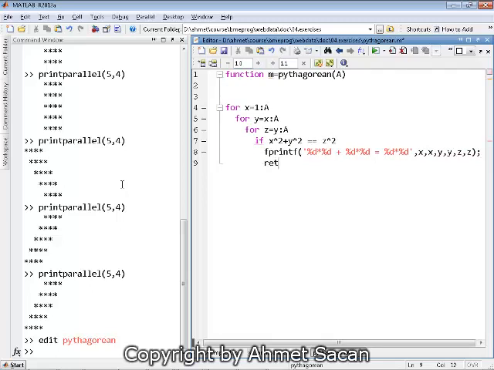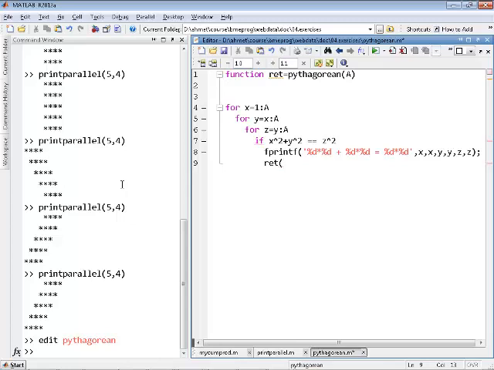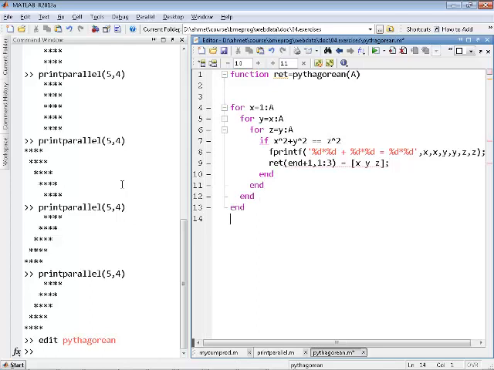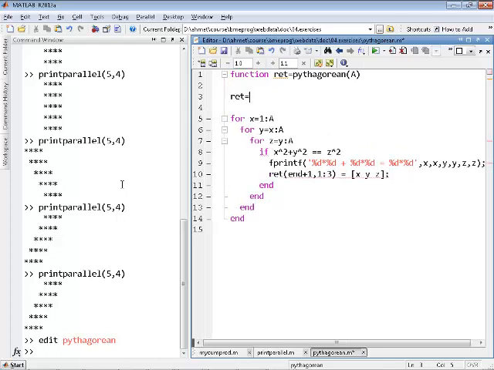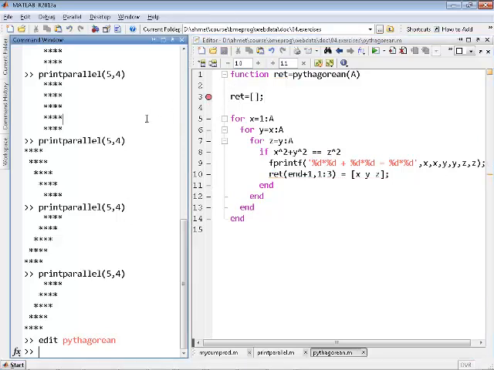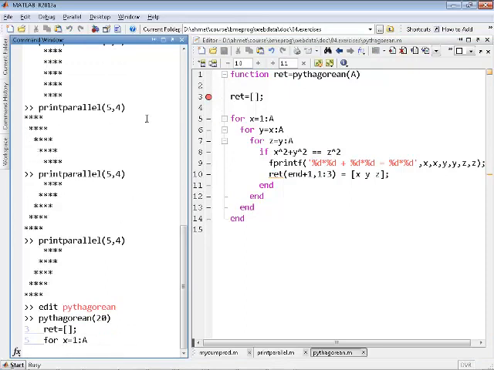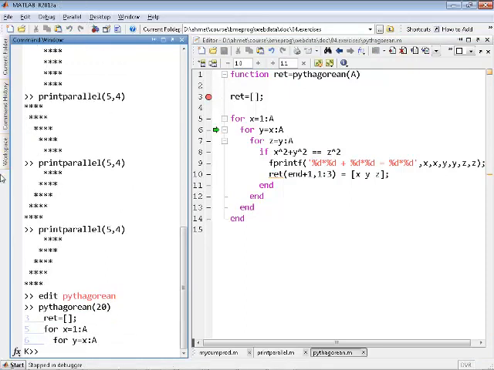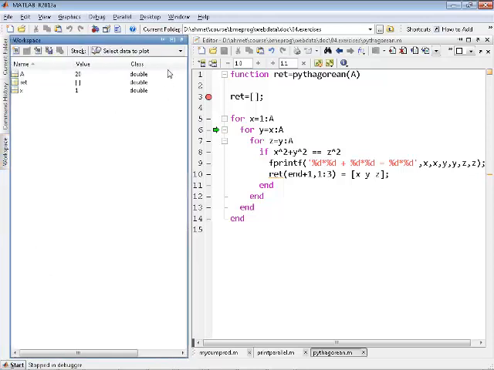And then the next part is to return the x, y, z in a matrix, RET(n plus 1, 1 all the way to 3) equals x, y, z. And let's initialize RET to be an empty vector. Okay. So let's step through this function, Pythagorean 20. RET is initially empty. Let's look at the workspace so you guys can see the values that these variables take.